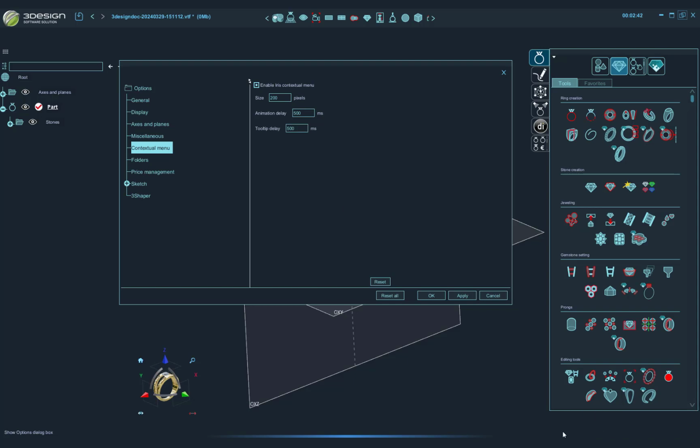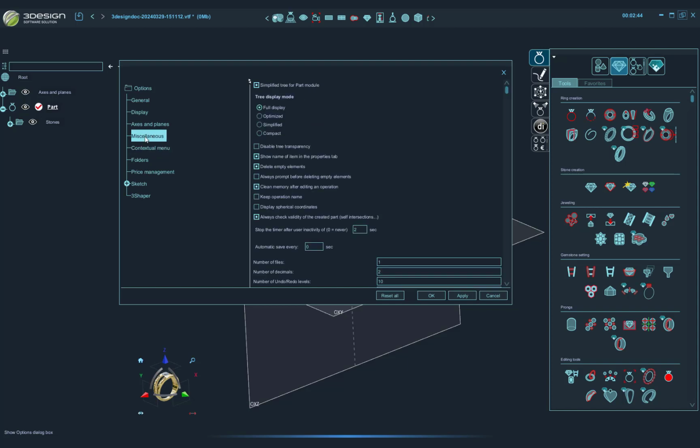And yes, you can set these options directly in the F12 options. Then you go in miscellaneous, and you can set it there: stop the timer after user inactivity. If you have 0, we are like before, but if you have 2, after 2 seconds the timer will be paused. That's something we had requested so many times from our users, so we have that now in V12.